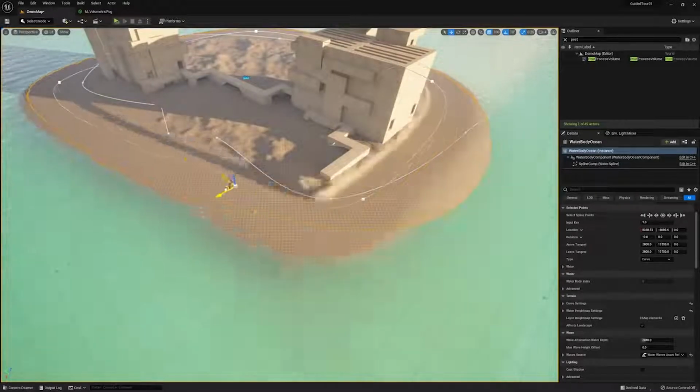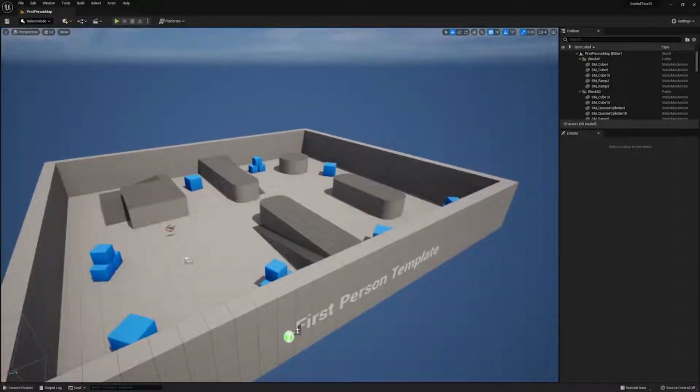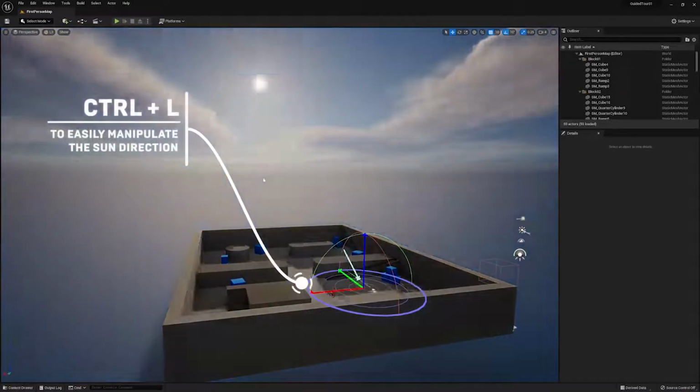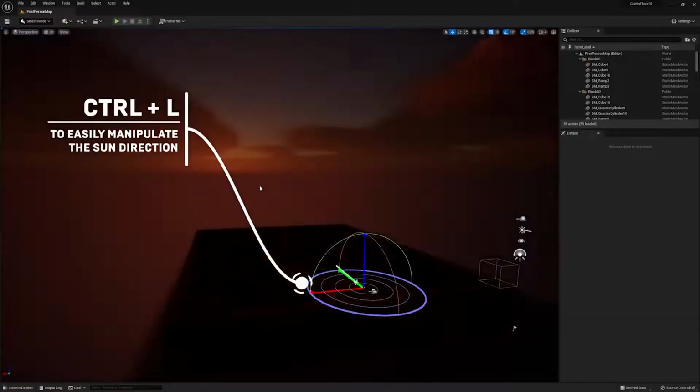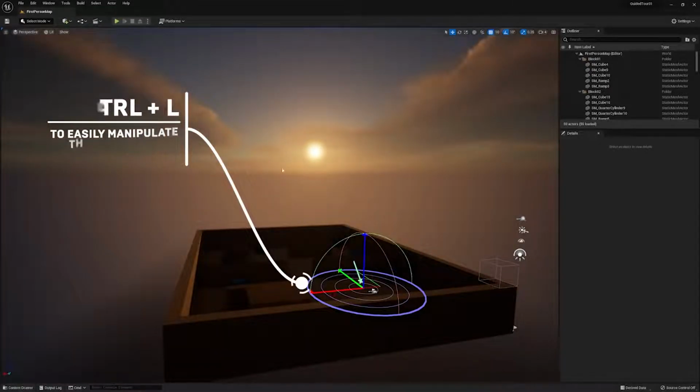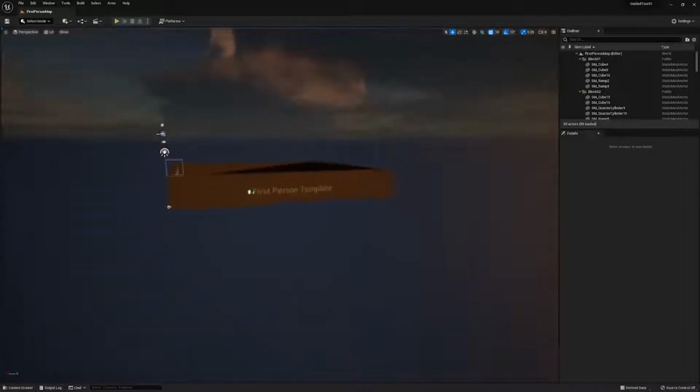Let's begin with one of my favorite features that came in late during Unreal Engine 4, the Sky Atmosphere system. For those unfamiliar with it, the engine now has a full system in place for handling the sun, atmosphere, volumetric clouds, and fog. As a note, you can hold Ctrl-L and move your cursor to easily reposition the sun.